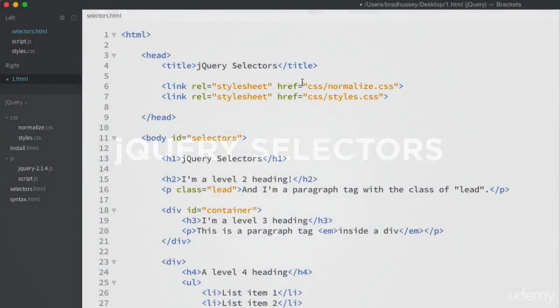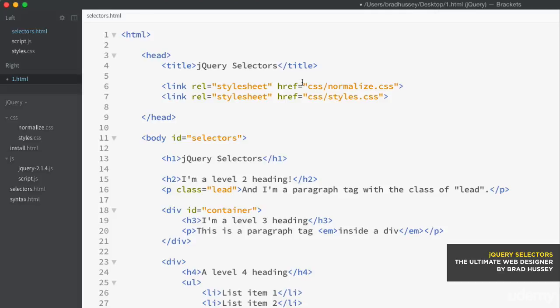jQuery can select any element in the document object model, or the DOM. When I say any element, I mean any and every element that you can think of. And it's not limited to HTML tags, IDs, and classes either. You can actually select multiple elements simultaneously, pseudo-classes, elements with specific string of text, attributes, and much more.